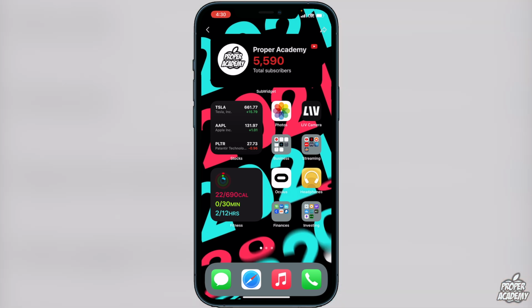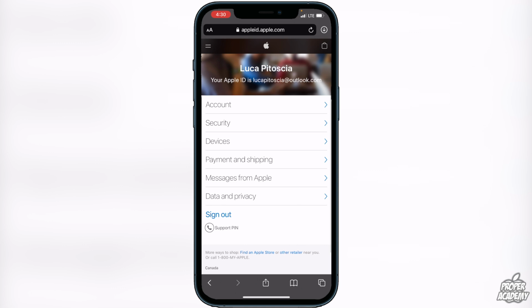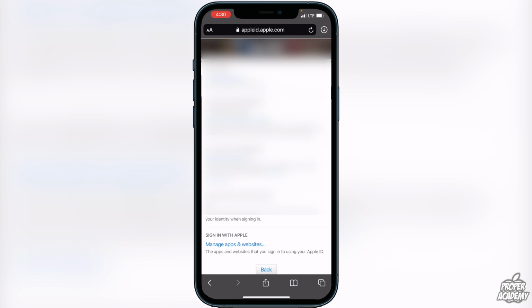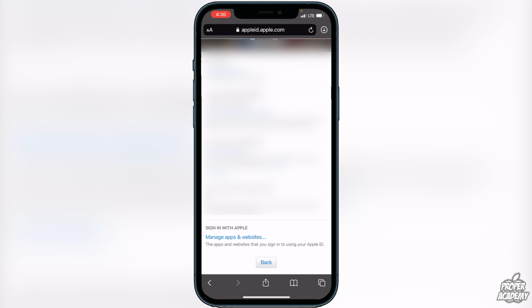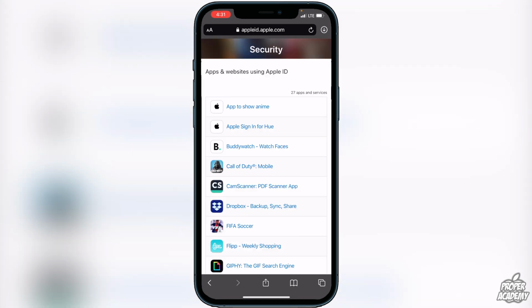So all you have to do is click on that link, sign into your Apple ID like I have here. And once you're on this website and you're signed in, you just want to click on security. And then when you're on security, you just want to scroll all the way down. And you will see where it says sign in with Apple, manage apps and websites. So you can go ahead and click on that in the bottom. And it will show you everything that your Apple ID is connected to.